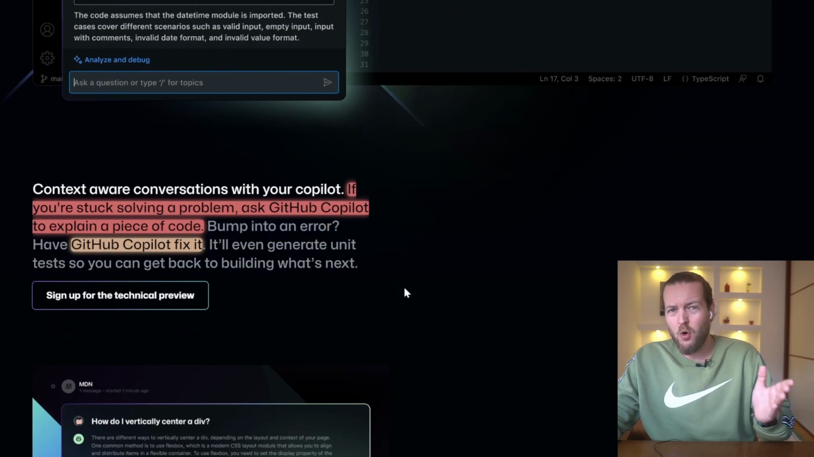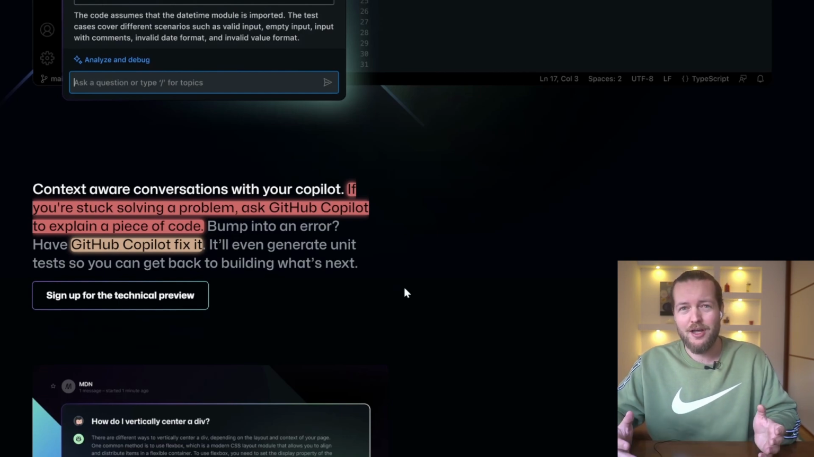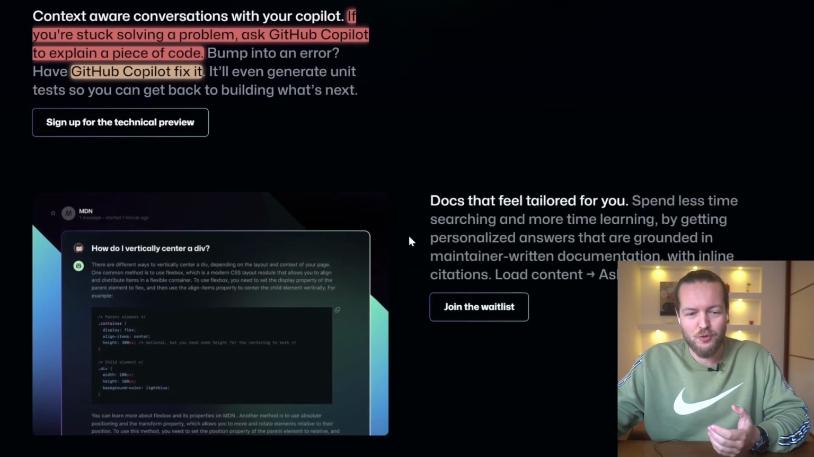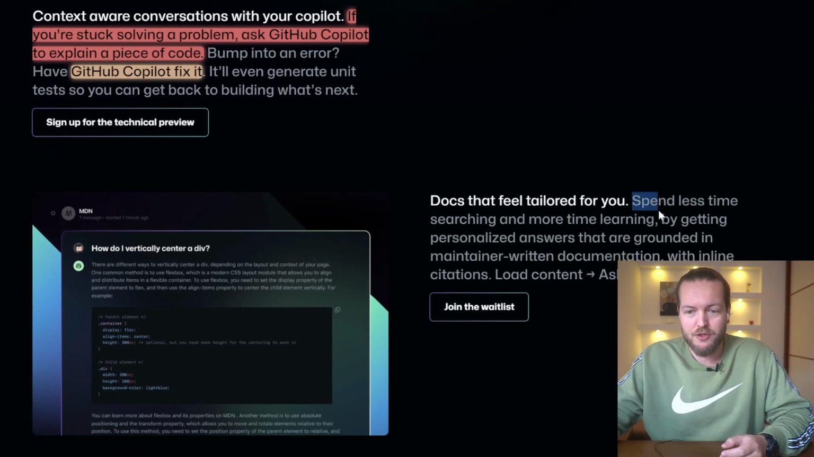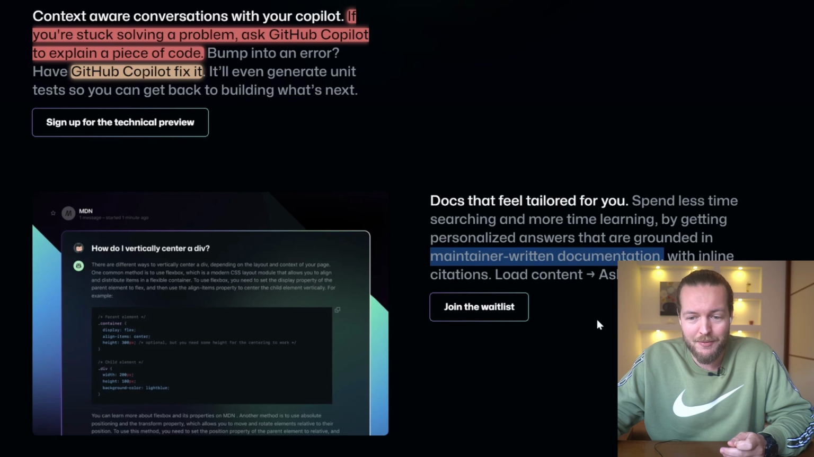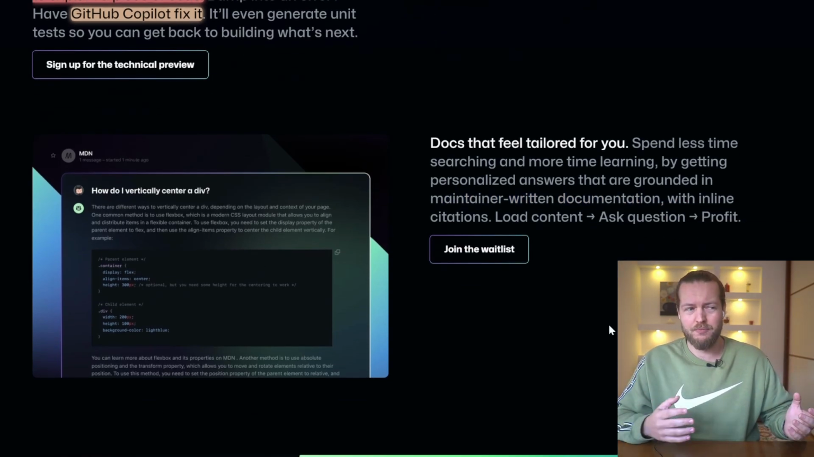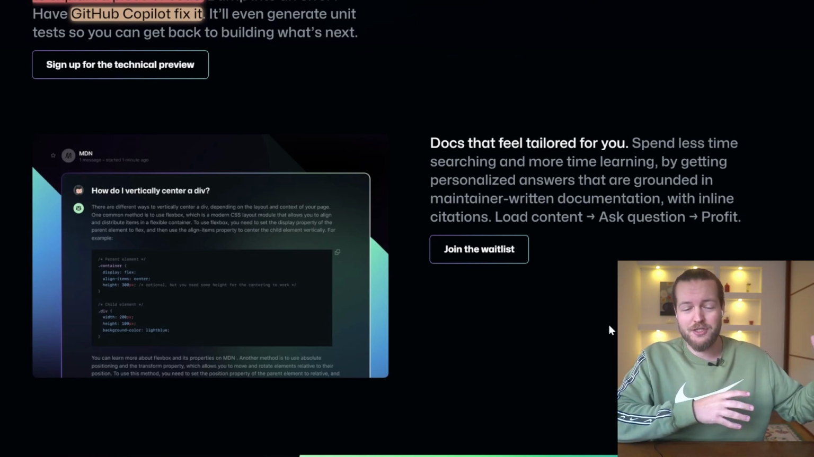So they've done Copilot for a bit now, but it obviously hasn't been as good as GPT-4. And now they're integrating that into Copilot as well, which really helps expedite how fast you can do the code. So spend less time searching and more time learning by getting personal answers that are grounded in maintainer written documentation. It's also, you know, way better at getting context. So you have your code, it can read the code, and you can ask questions about the code.